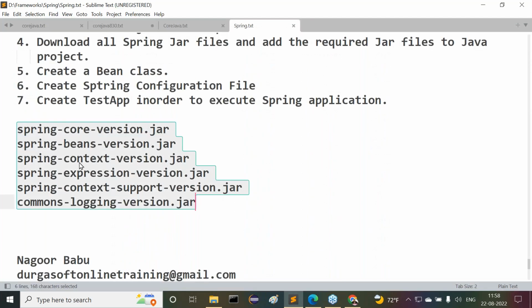Commons-logging, Spring Core, Spring Beans, Spring Context, Spring Expression, Spring Context Support. These many jar files we need. Only these jar files we need to get. Apart from this, other jar files are not required. When we move to the JDBC module, the web module, or some other module, depending on our requirement, we can get all the required jar files.